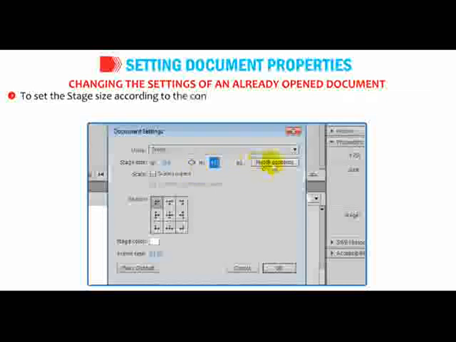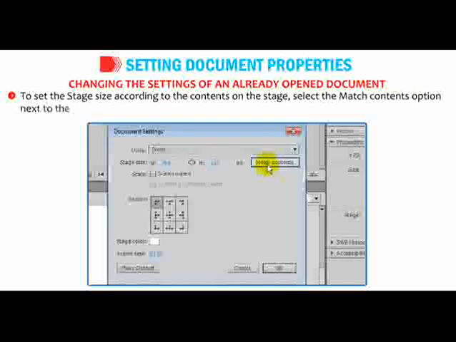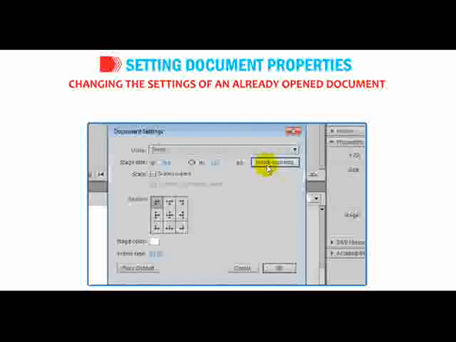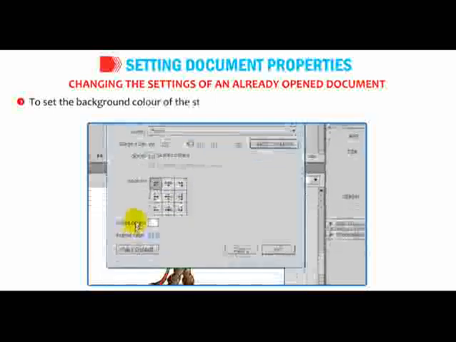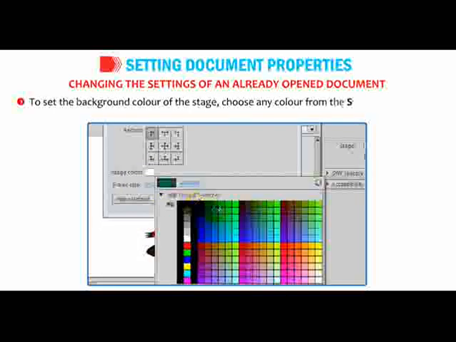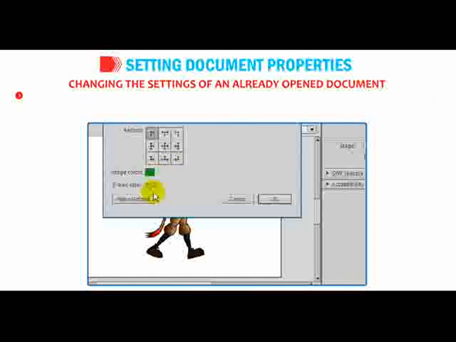Enter the values of width and height in their corresponding boxes in the Stage Size section. To set the stage size according to the contents on the stage, select the Match Contents option next to the Stage Size section. To set the background color of the stage, choose any color from the Stage Color swatch.